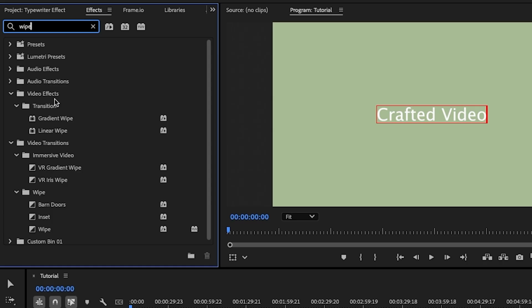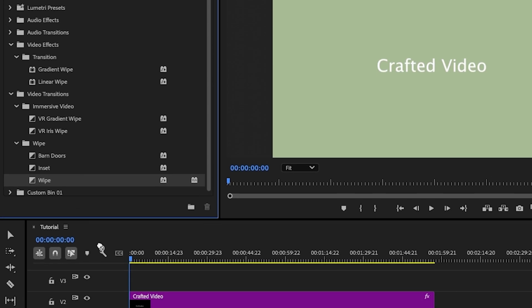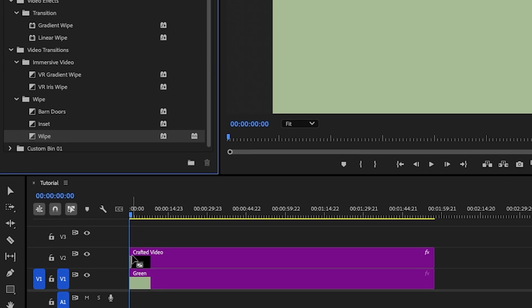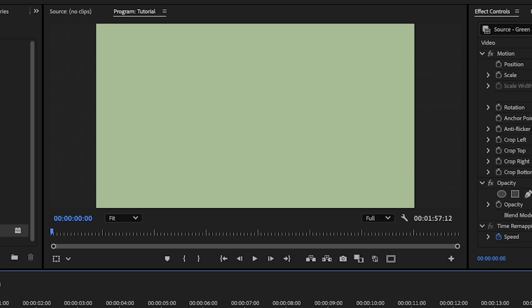You can see under video effects, there are a few options, but we don't want video effects. We want video transitions. Go down here to video transitions, under wipe, select wipe, drag down to the timeline and drop it on your text. I'll zoom in here so we can see it. Now, if you watch the program monitor, I'll play the sequence and we can see what that looks like.